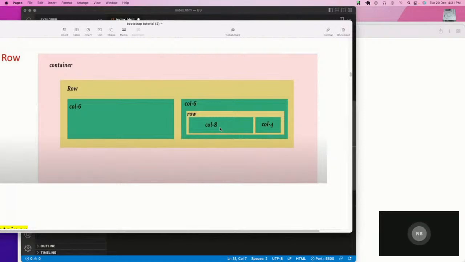So here, let me sum up once again. This is the parent class container. Inside the container we have a row. Inside the row we have two columns, column number 1 and column number 2. And inside column number 2 I want another column. So a column inside a column is not allowed. This is not the rule.